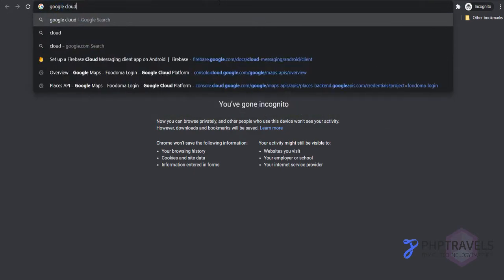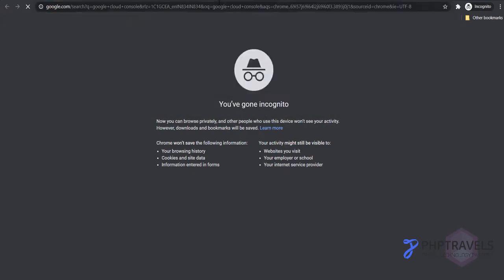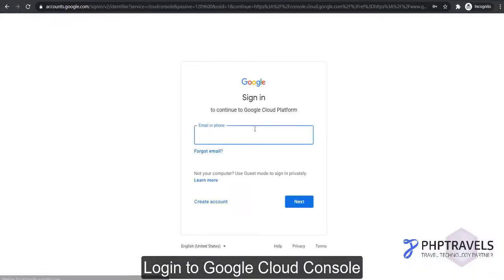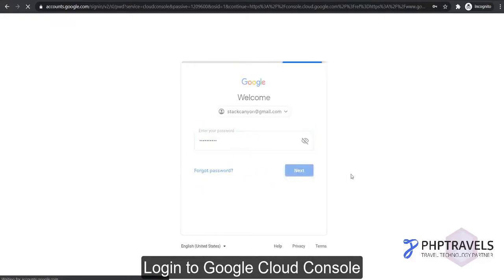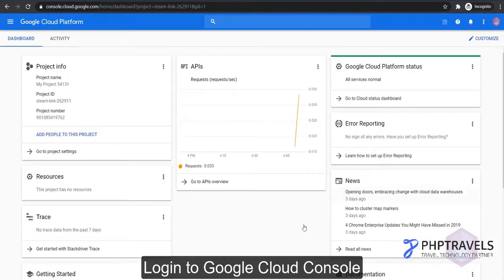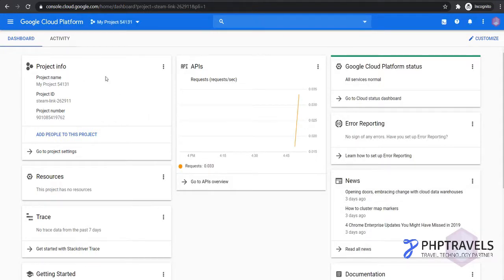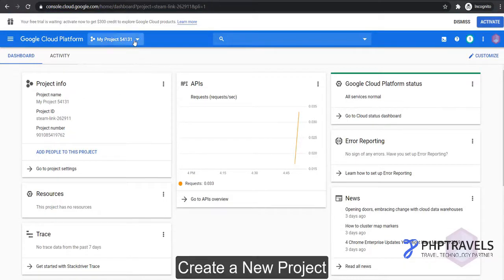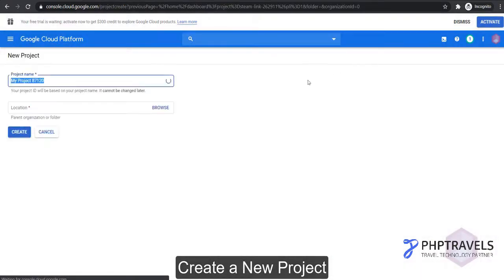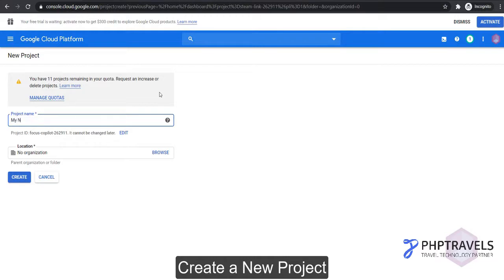To set up Google Maps API and Places API, first we have to log into Google Cloud Console. So register with Google Cloud Console, add your email and password, and wait for the dashboard. Once it has been loaded, go to the projects from this and then click for new project, and then write the name of your project.